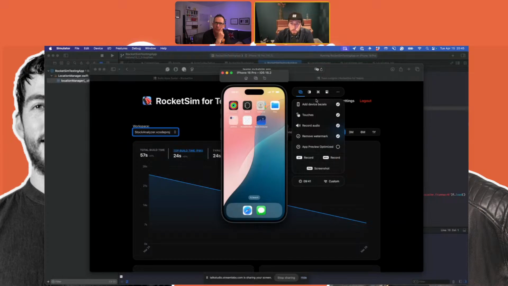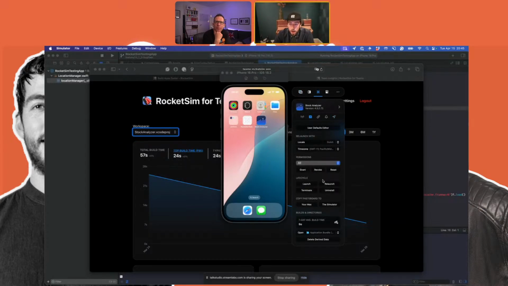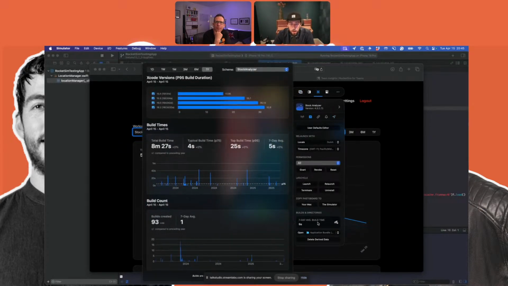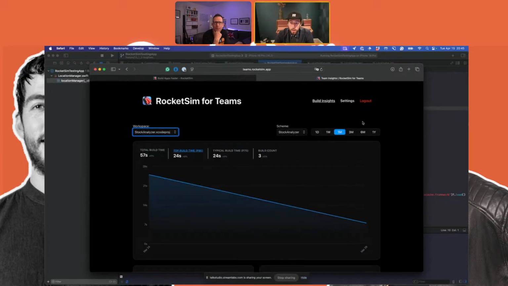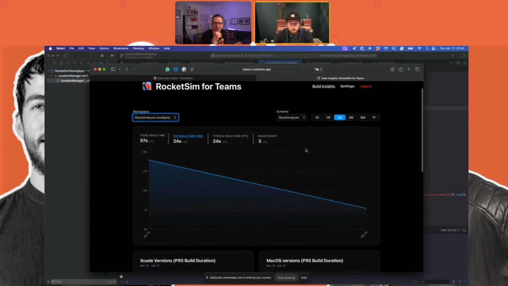So inside RocketSim, you might have seen this overview. This shows Stock Analyzer, one of my test apps. It shows the average build duration over time. And if you have a team license, RocketSim will sync the build duration for each member in your team to our backend, and we will show it in a nice overview. I'm the only developer on Stock Analyzer, so the build information isn't that interesting here, but it does show you what it can do.